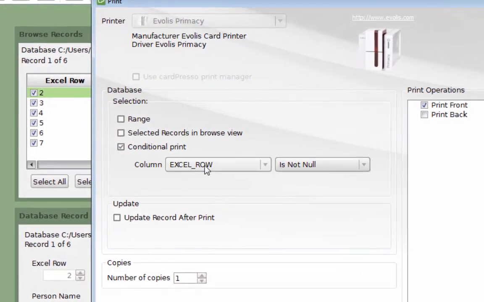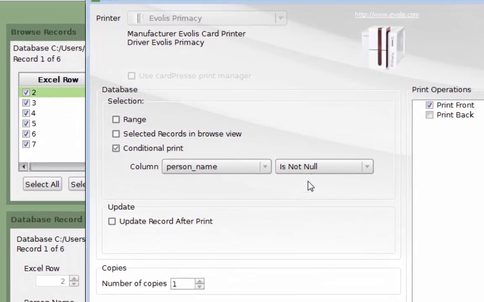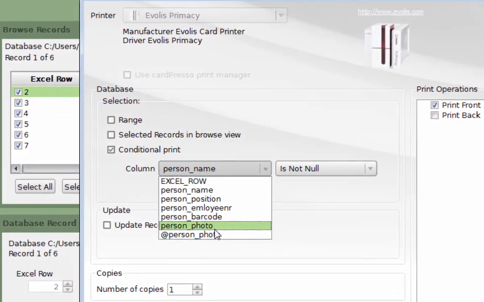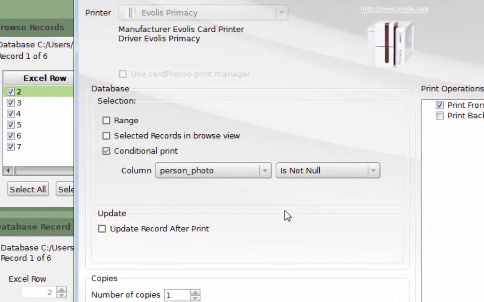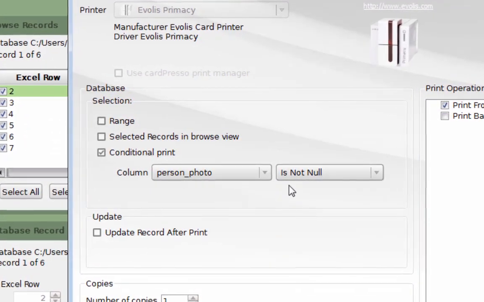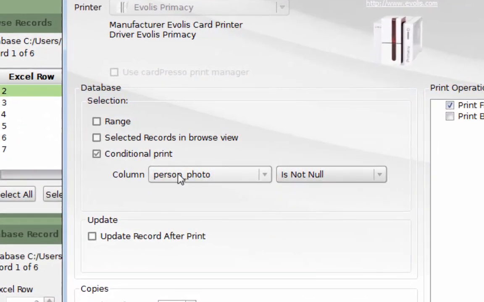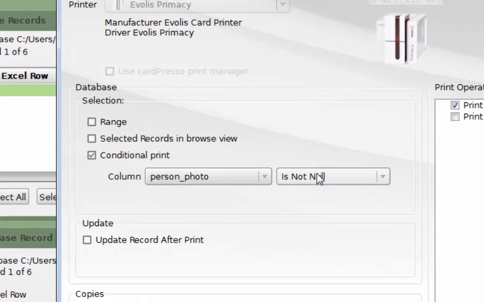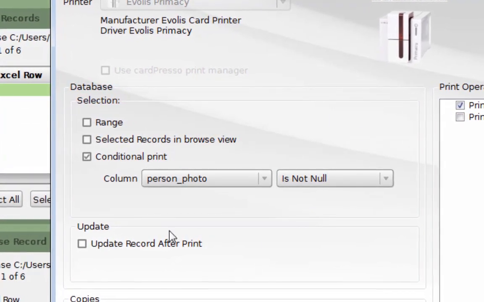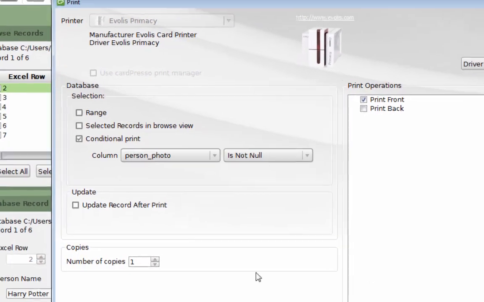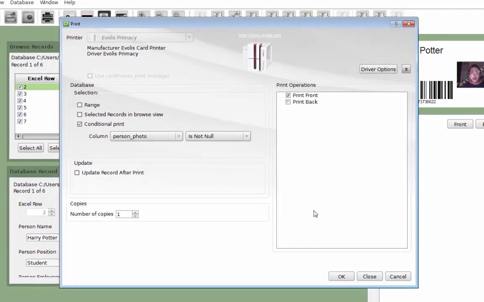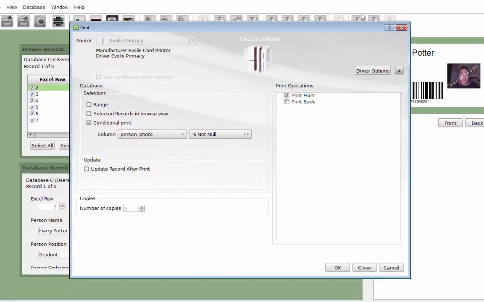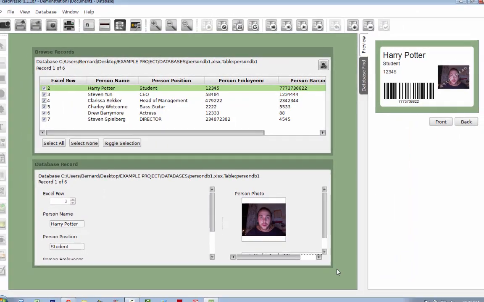Or I can do a conditional print where I say, let's say the person's photo is not null, so saying that if they have a photo connected, print them. If not, then don't print them. And that's about it. If I click OK, it'll print the cards, and that's Cardpresso for you. Quite simple, but there we go.